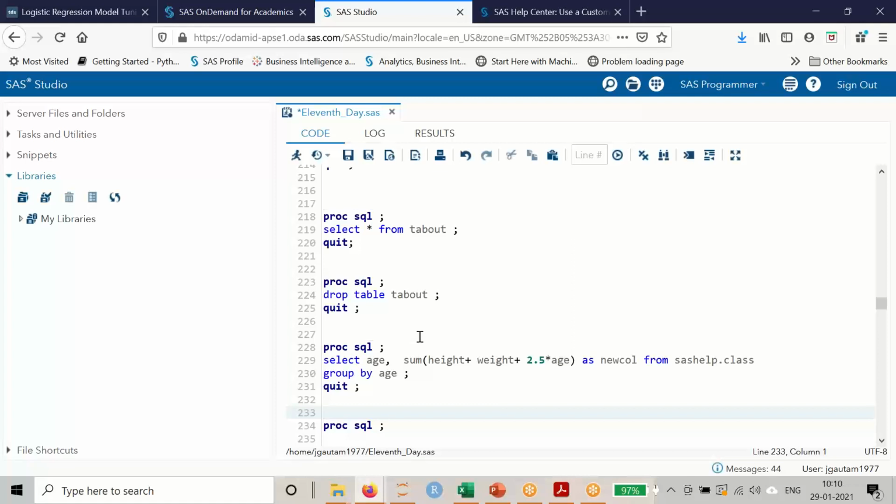Sir, can you repeat this? Why will we get the error in this group by age? Why are we not getting the group by, when we are not using any of this? Is that your question, Nitika? Yes, sir. Okay. So group by only works with an aggregation function. If we are not using any aggregation function, then it won't work.